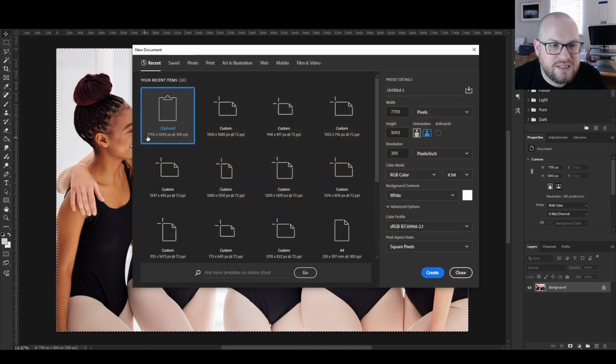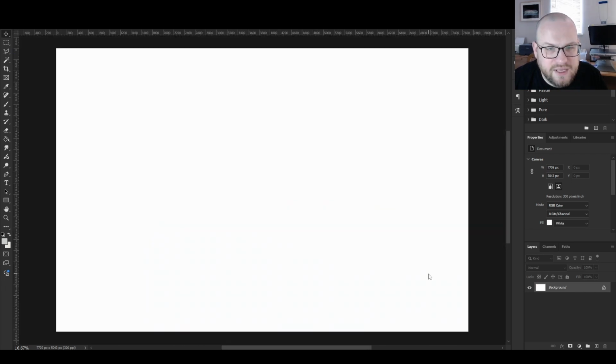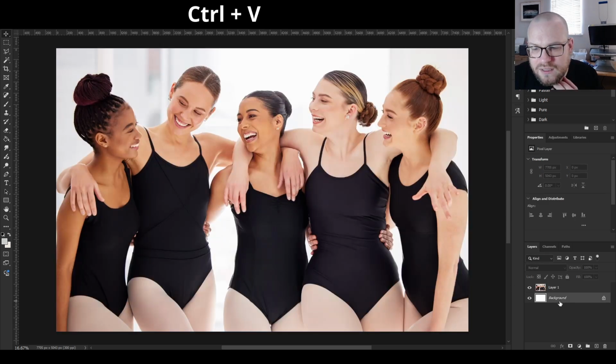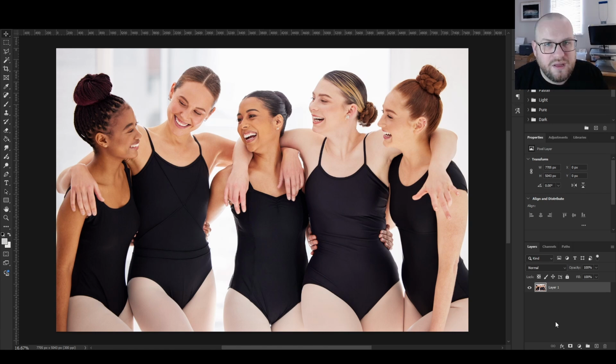You can see here the size. This is straight from my clipboard. I've got 7,700 pixels by 5,000, a resolution of 300. Just click Create, and that'll give me a nice blank. I'm just going to Control V to paste. I'm going to delete the background because I only want the image. The reason I'm doing this is purely so I don't save my changes over the original file. Now you've got the image in a new file in Photoshop.